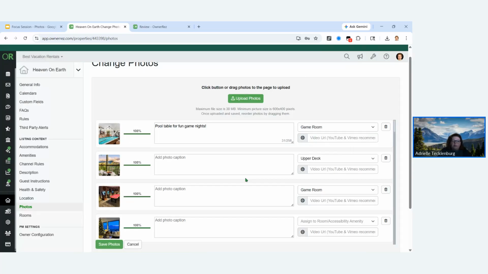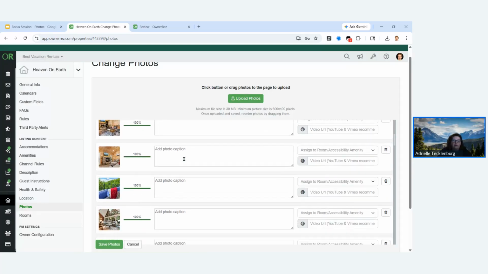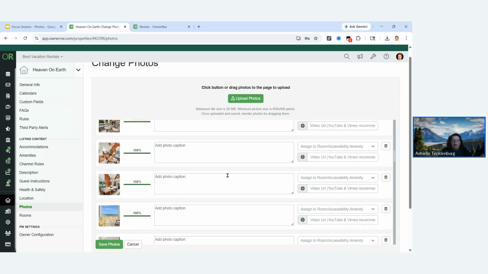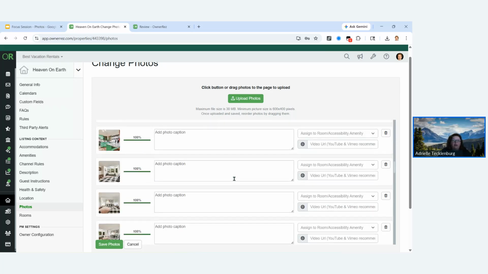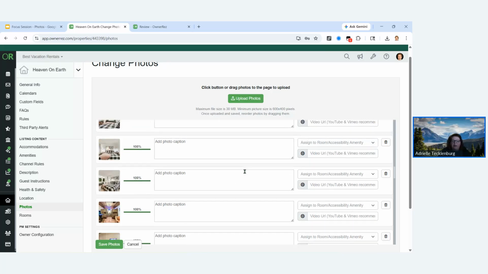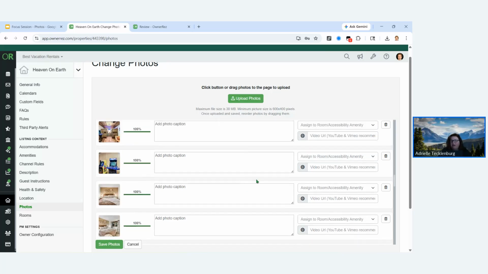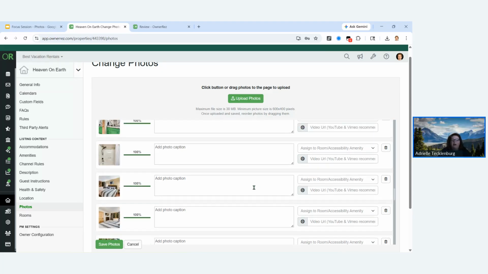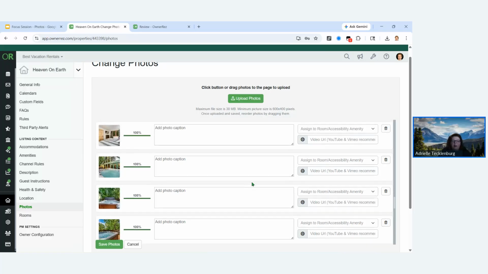Add that room. And then as you scroll through, you can continue adding captions, assigning to an amenity. Now, a lot of times people have multiple angles of the same space, and so it can feel pretty redundant as you go through and try and create captions for every single room and kind of build that picture for your guests of what they're going to experience at the property.